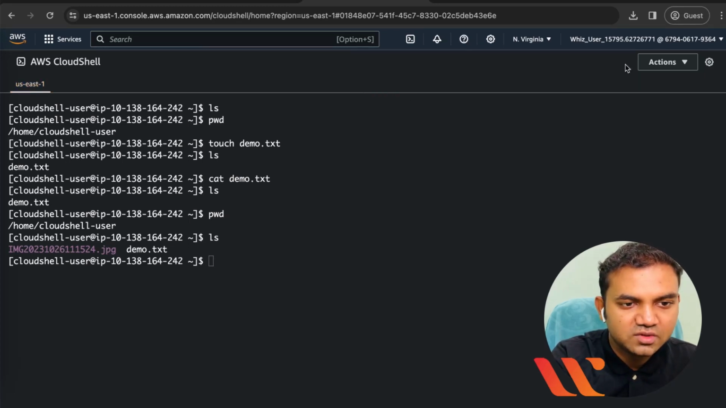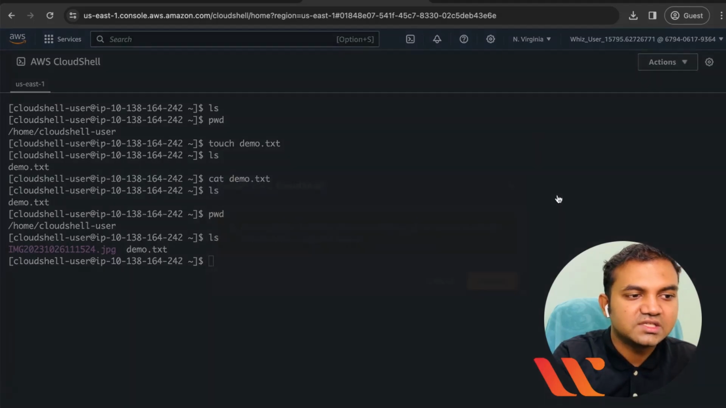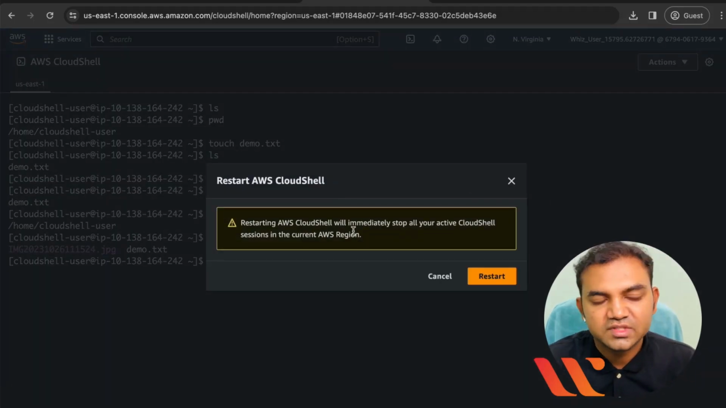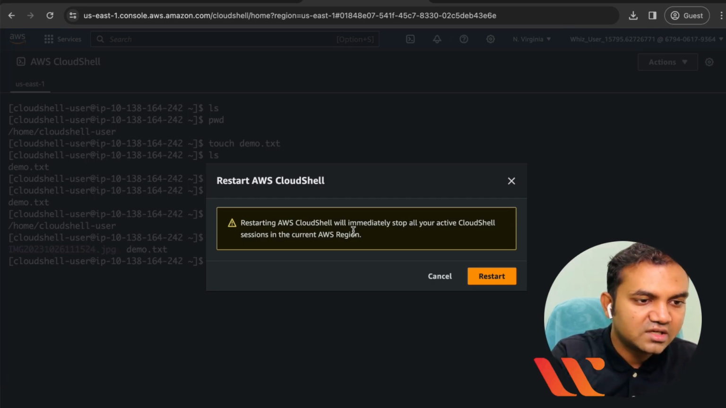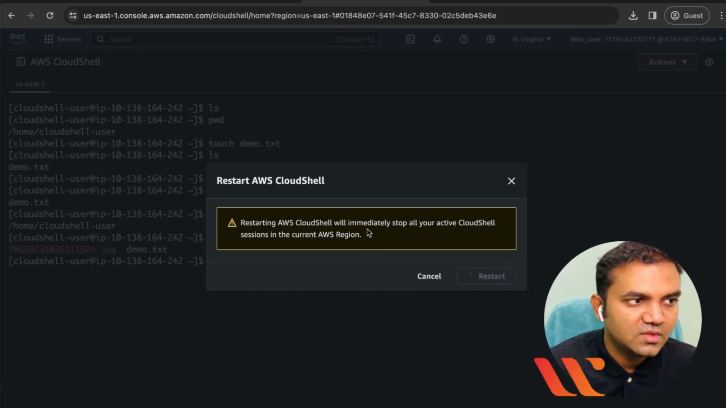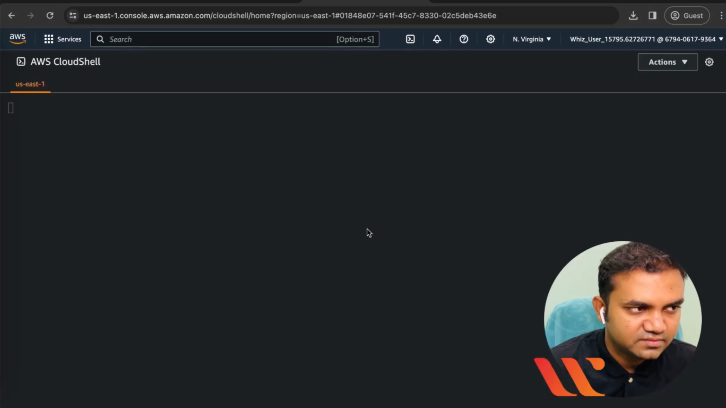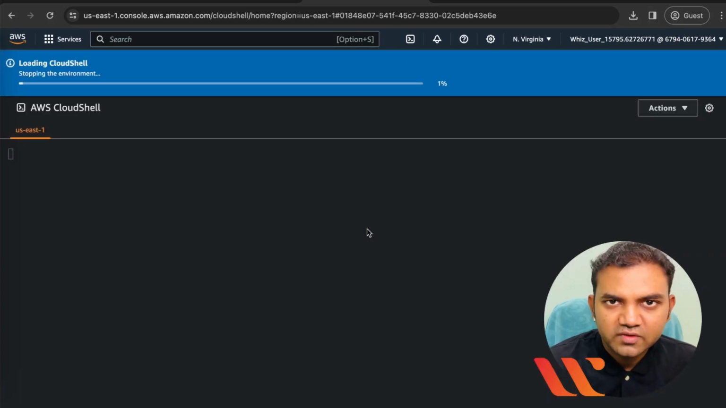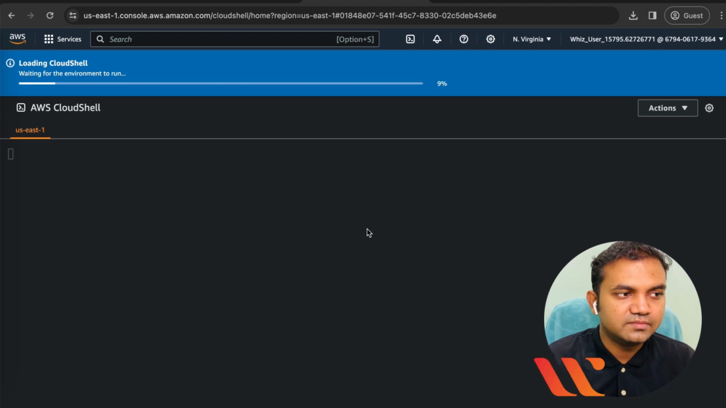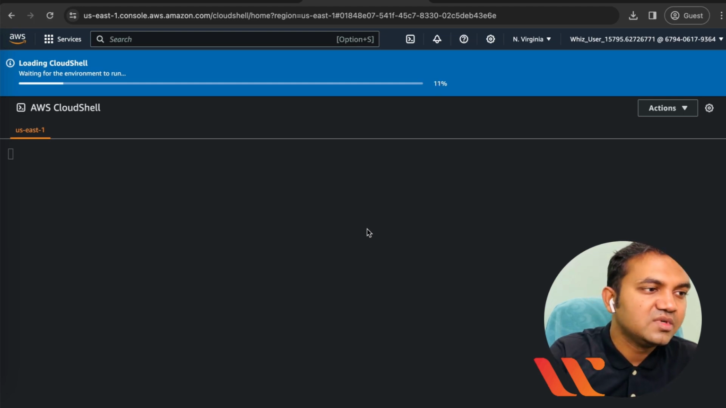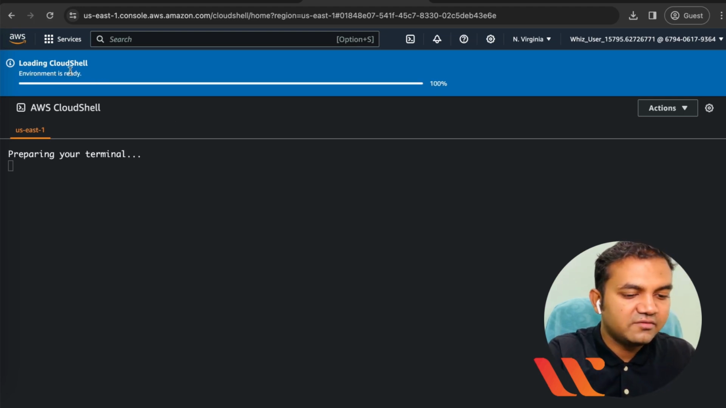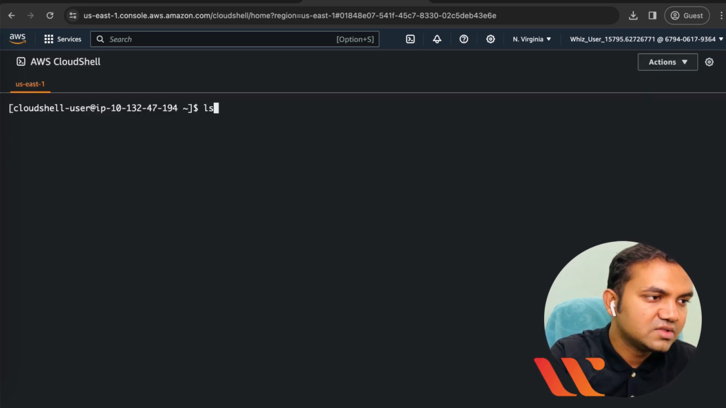We have the option to restart AWS CloudShell. So just in case you are trying to install some software which requires a restart, you can restart. By restarting, you will not lose this file. So let's do this. I'll click on restart, and let's see how much time it takes. There were two files called demo.txt and an image file, so those should not be deleted. This will take some time to make the environment ready, and if I do ls, I am able to see these files now.